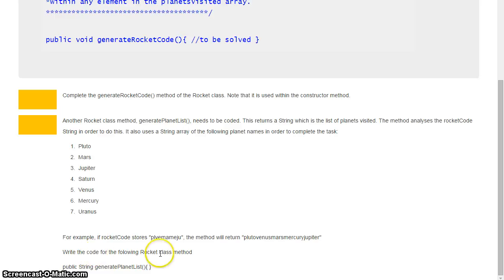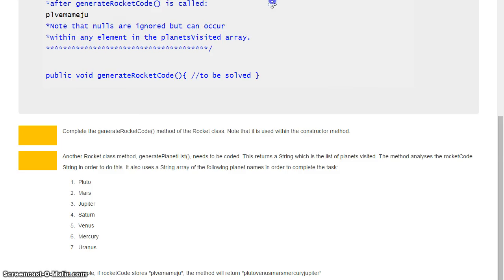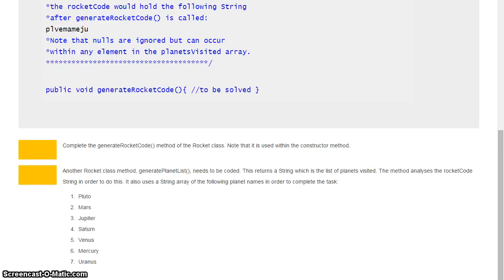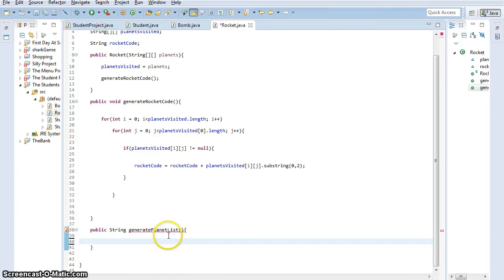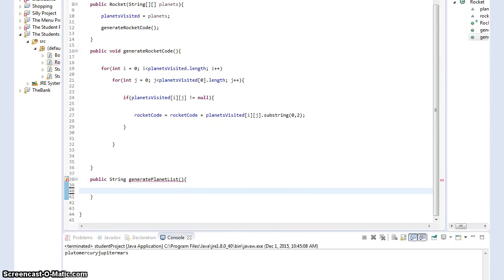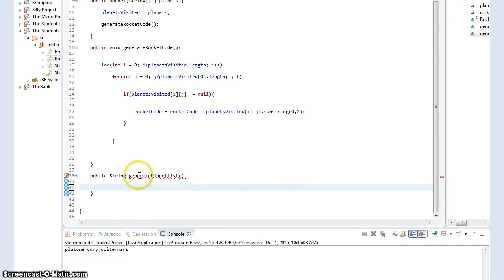Write the code for the following rocket class method. Public string generatePlanetList. Alright. Now let's see if we can remember the name of all those planets there. Pluto, Mars, Jupiter, Saturn, Venus, Mercury, Uranus. Brilliant! So I've just started to set up my method, public string generatePlanetList. We've been told that a string array will help us. I'm going to call mine planets. And there were 7 planets.